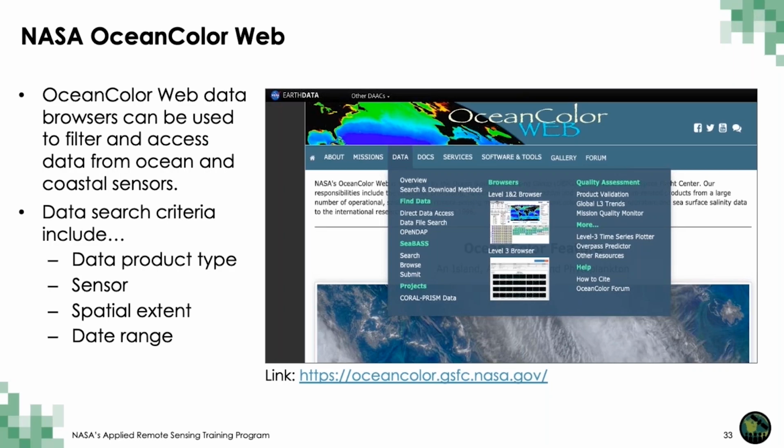I'll be going through how to use Ocean Color Web to explore and access data later in the demo. But I just wanted to mention that this website doesn't just include hyperspectral data. It also includes data from multispectral sensors, things like MODIS and VIIRS. The data browsers available on Ocean Color Web allow you to search data products at various processing levels, and you can also specify a lot of search criteria to narrow down your search results. These search criteria include things like data product type, chosen sensor, spatial extent, and date range.